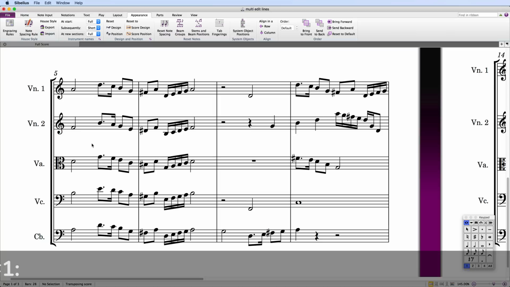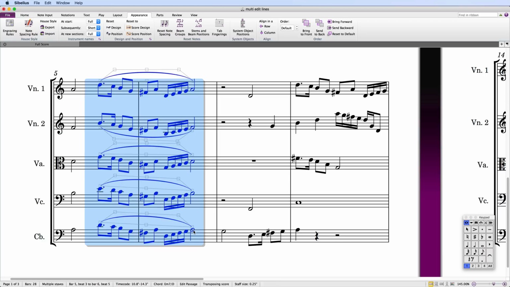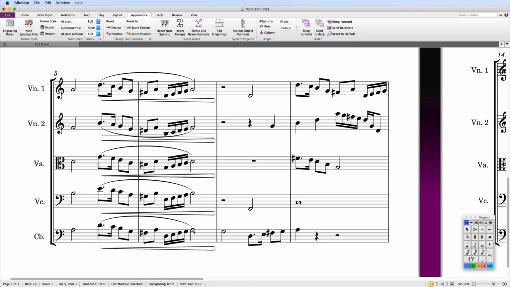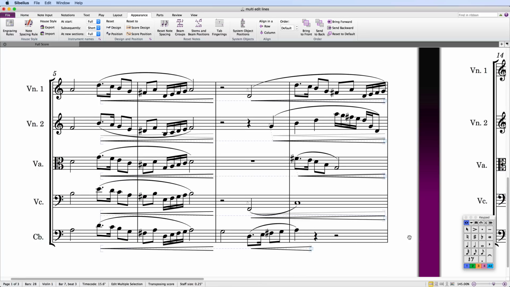We'll spare the drum roll and get straight to number 1, my favorite improvement: multi-edits to lines, slurs, and text. I cannot imagine going back to Sibelius without these features, which were introduced in 2018.1 and 2018.4. Look how easy it is to now simply select a passage and apply multiple slurs and hairpins, something previously impossible before. It works on non-homophonic passages and across multiple voices.